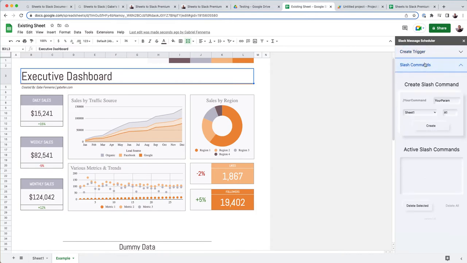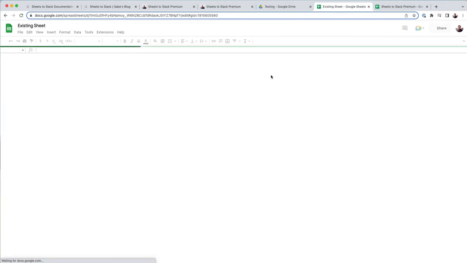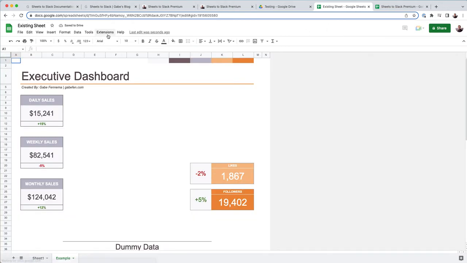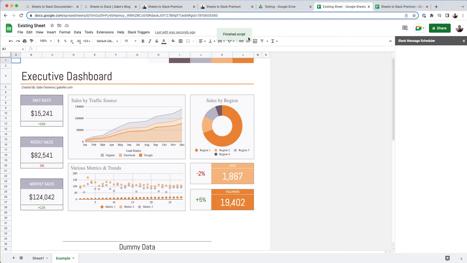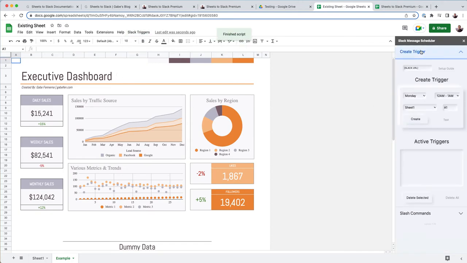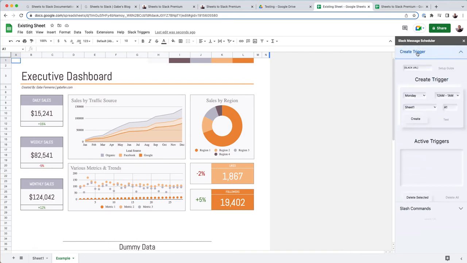Actually, if you refresh, it'll close out the Apps Script. If you give it 1 second, you'll get a whole new button up here. So you can do create triggers, and then you also have create slash commands, which is exciting. I'll get into how to set up slash commands in the next video. But for our purposes here, that's how you get it all set up.